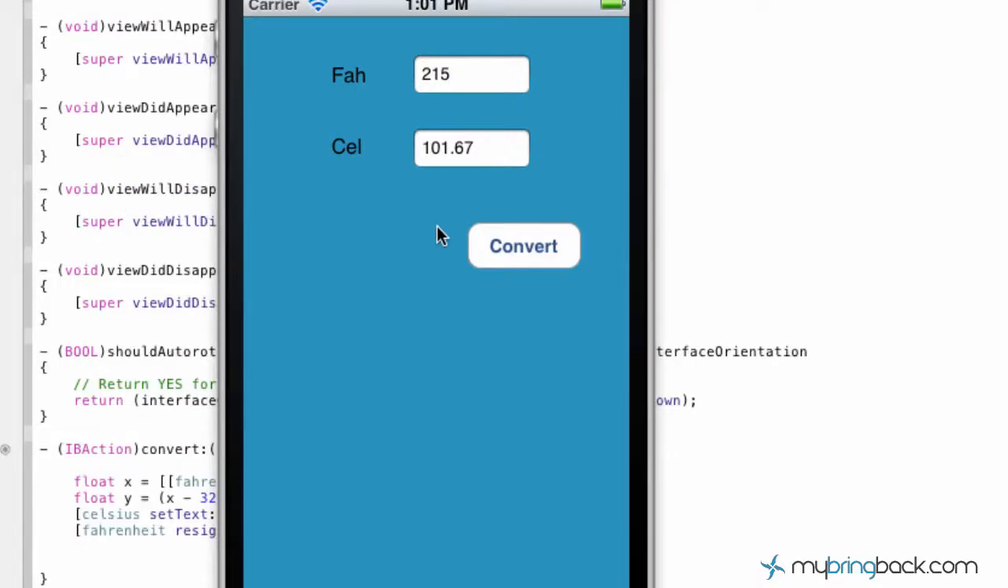Alright, so hopefully that helps you guys develop your applications, some simple math behind that, and a basic formula to get conversion of Fahrenheit to Celsius.